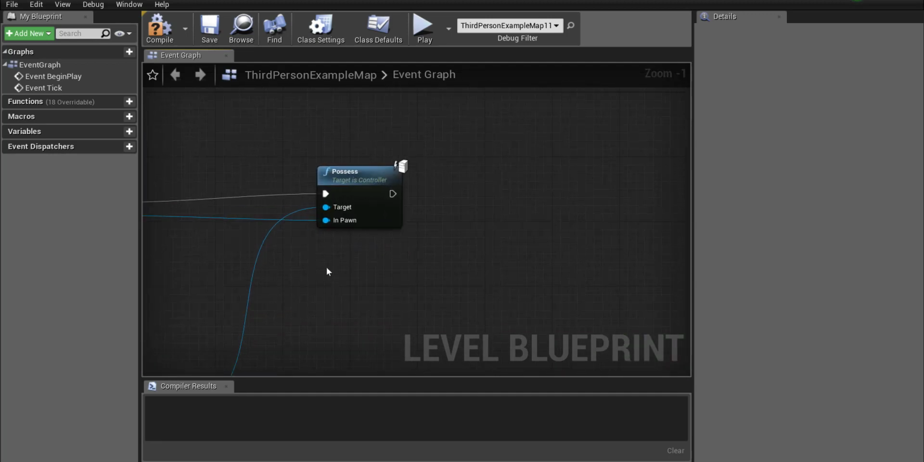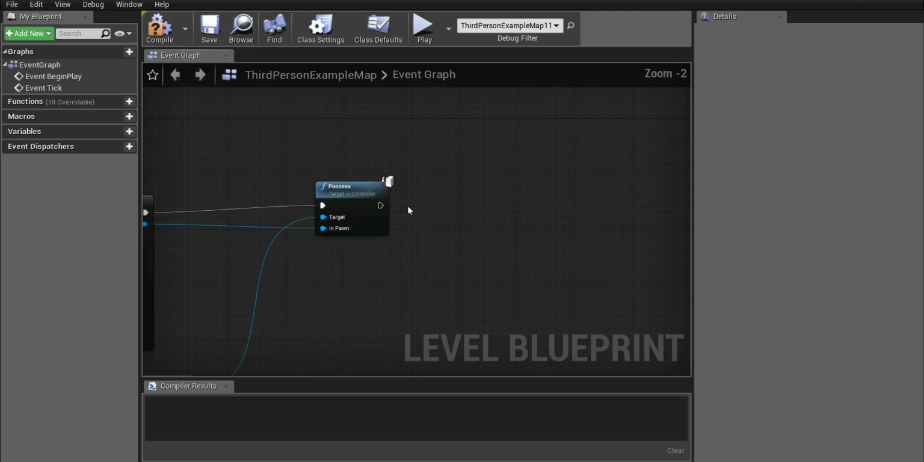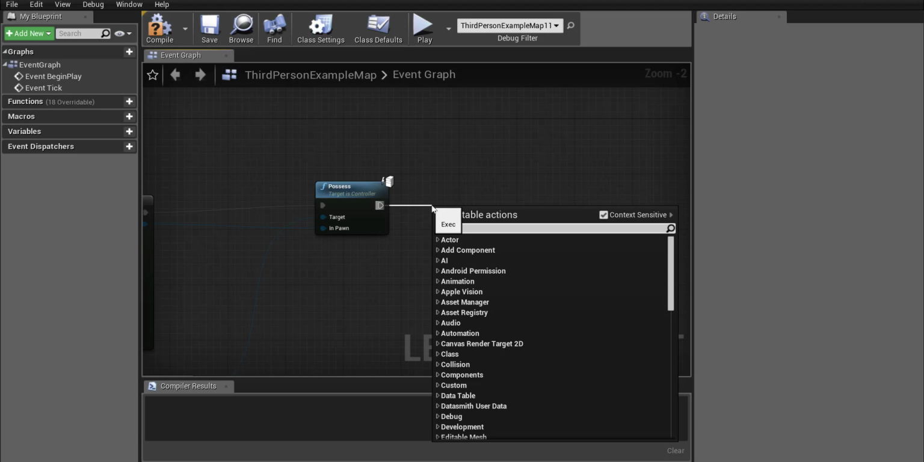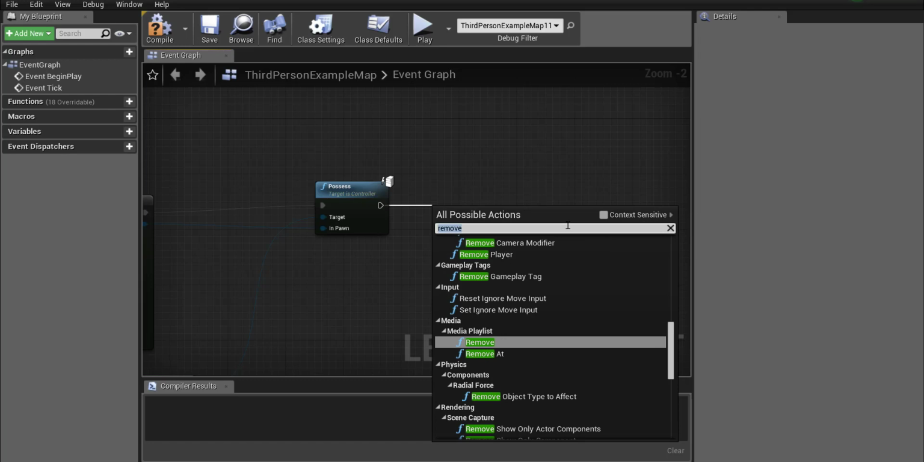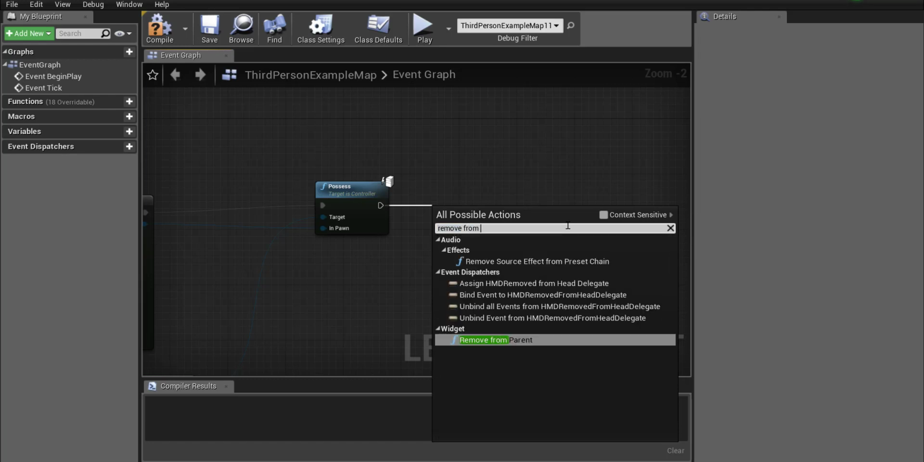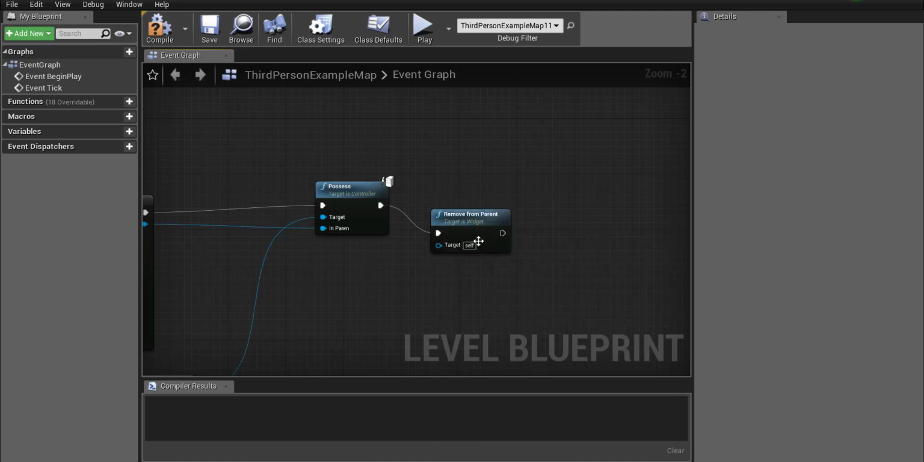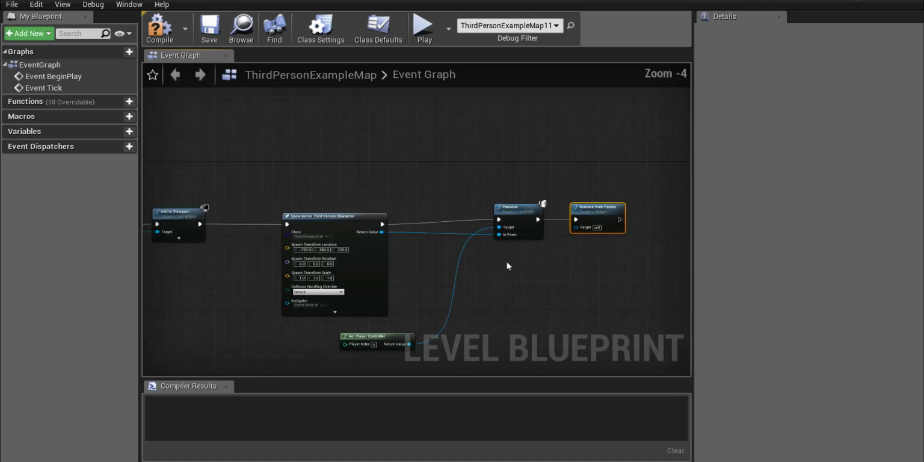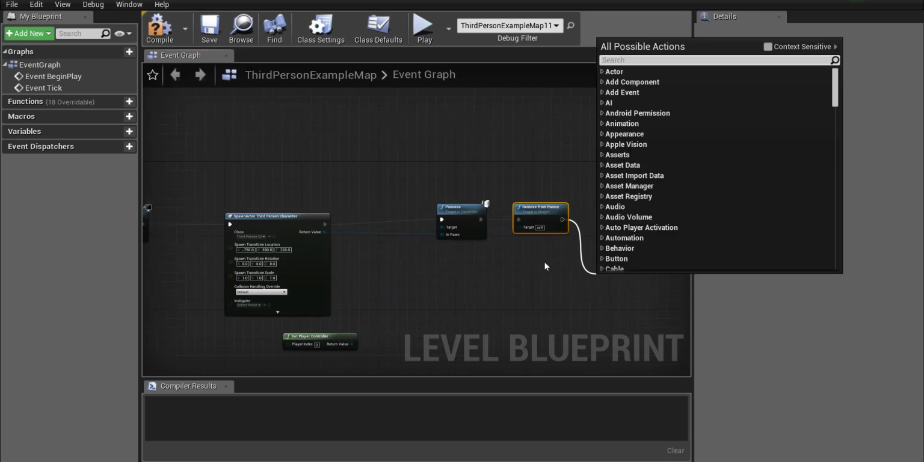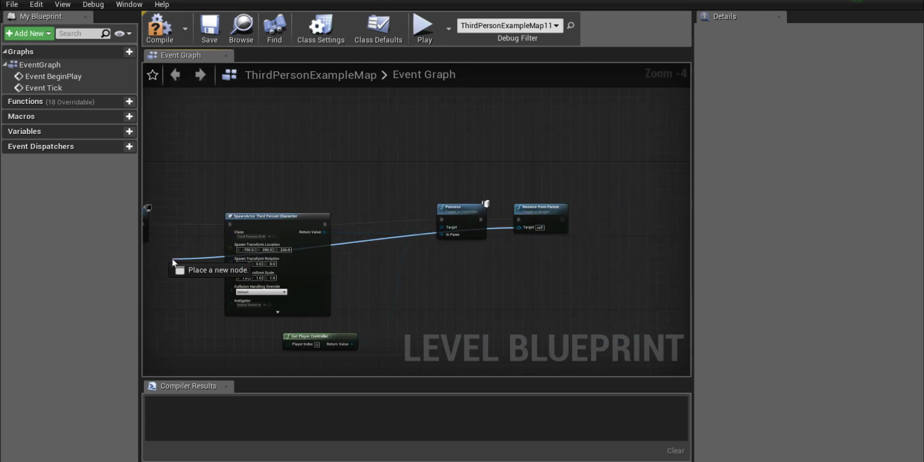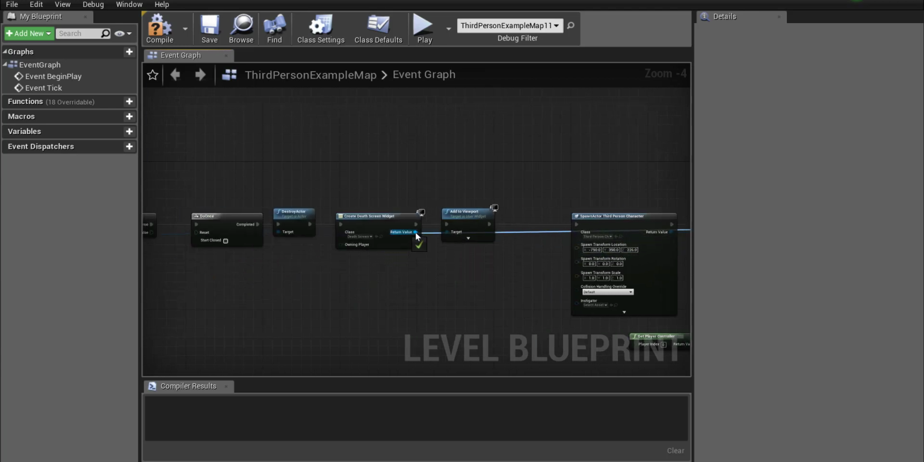We do want to eventually remove it from the viewport, because if we don't, it's going to be really hard to play the game if it's just blocking the entire screen. So let's drag something after the character is possessed, where we remove the parents. Turn off your context sensitive box and go remove from parent. Okay. And we are going to remove the widget. So I'm going to go over to create widget. Okay, and it seems like it's not liking that. So let's see if it's probably the target to the return value. Okay.